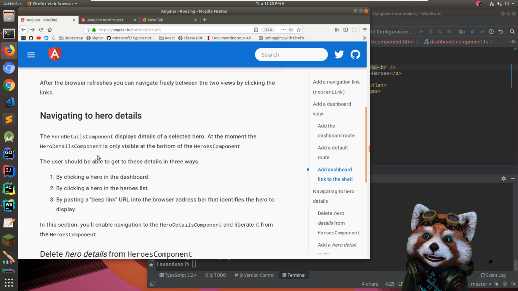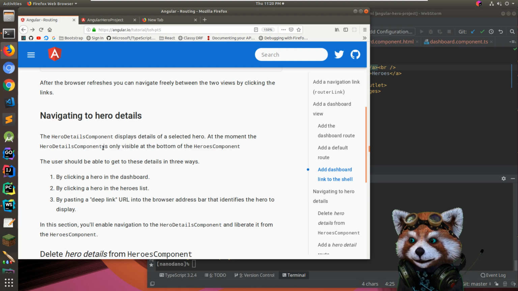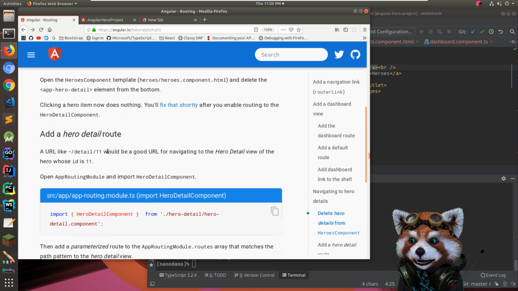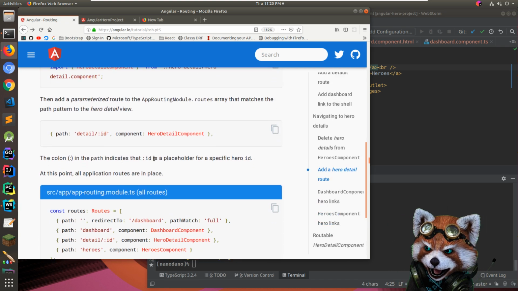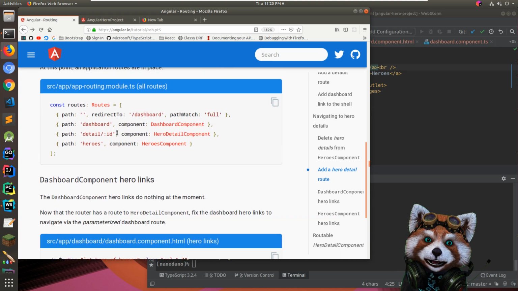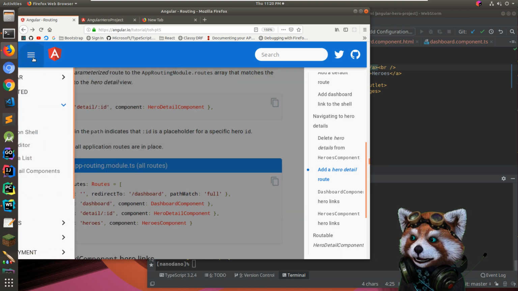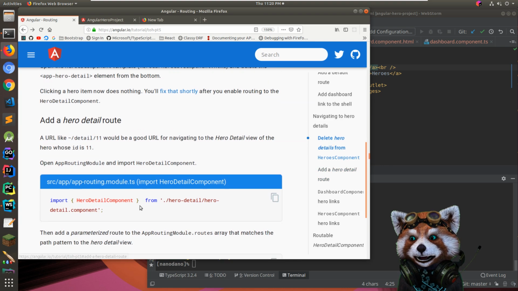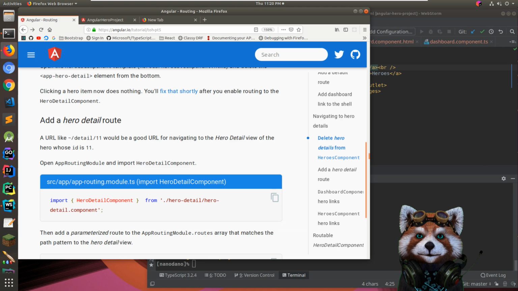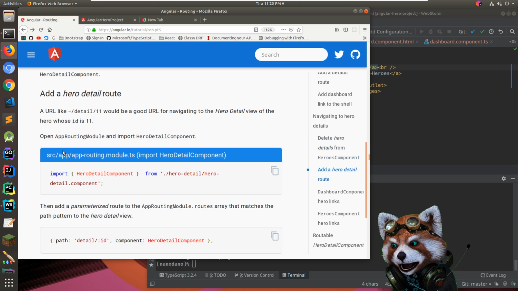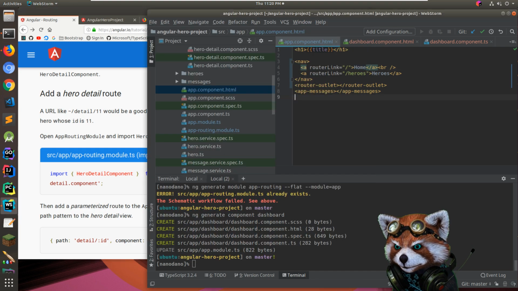Navigating to hero details. Okay, so they're basically just saying create a new route. Okay, yeah, we'll go ahead and do this because I do want to see how you handle the parameters when they're passed in the URL. Okay, so add a hero detail route.